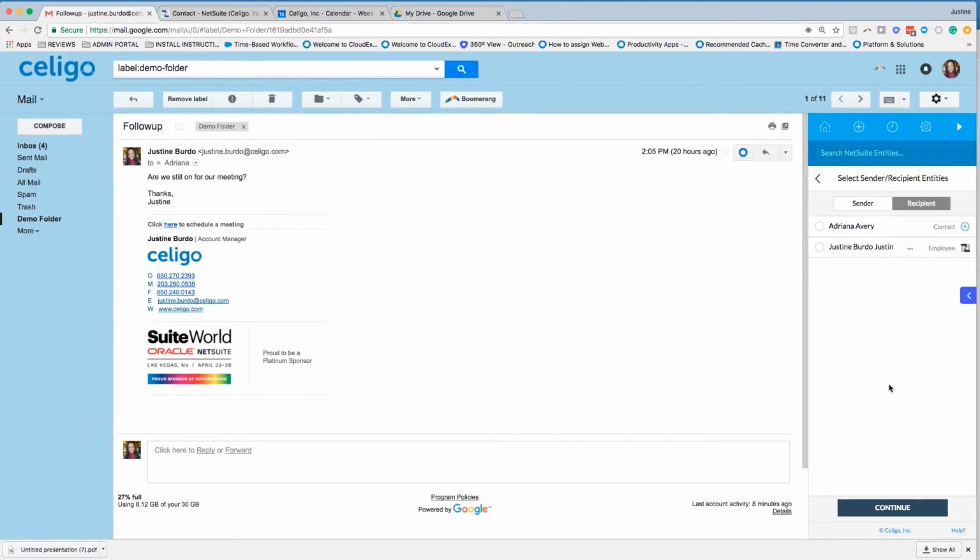If I simply want to save the email and not create a contact for Adriana, I can assign the recipient to another record so that I can save the email successfully, because at that point, both the sender and the recipient will be in NetSuite. We provide those suggested records here to choose from. So if you wanted to do that, you would simply click here, hit continue, and then save your email.